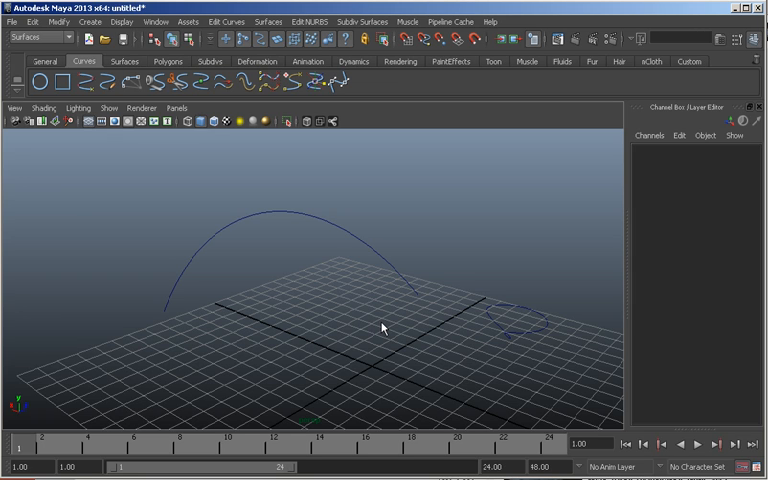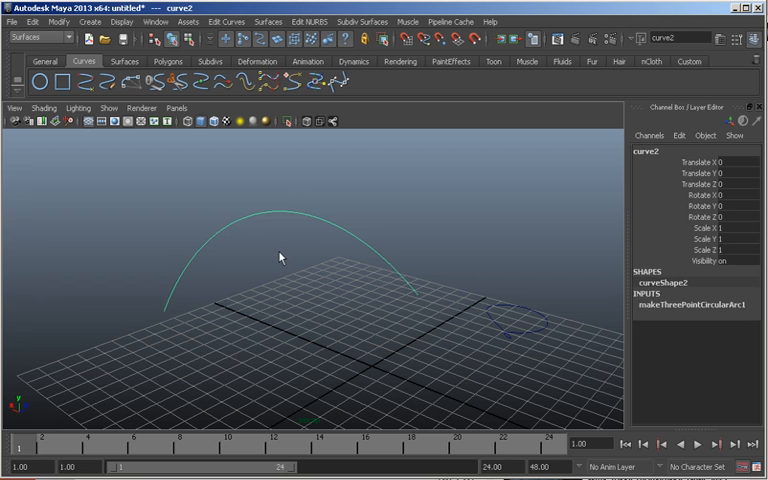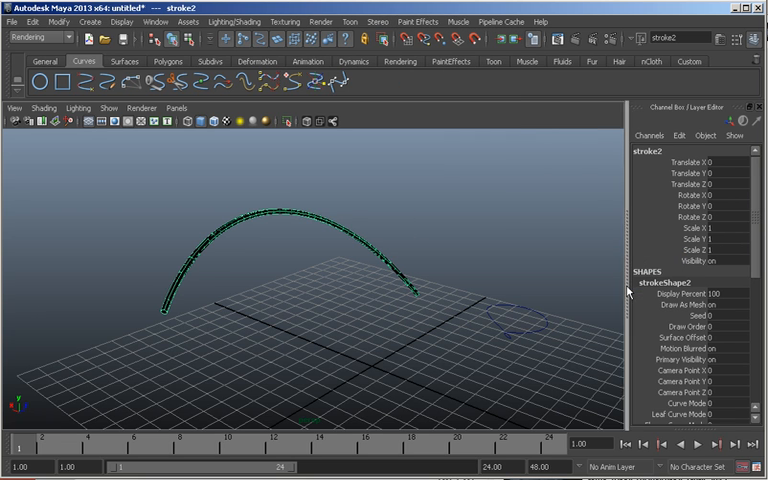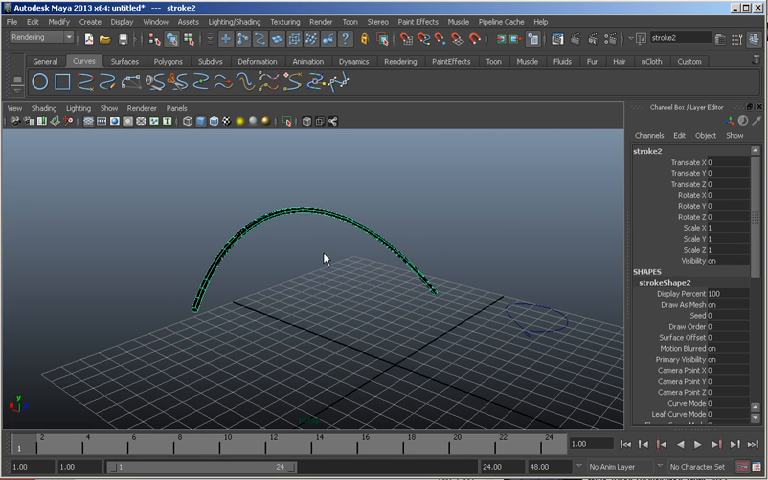Choose your profile curve, choose your path curve, and we're going to change surfaces to rendering. We're going to go over here to Paint Effects, open up Curve Utilities, and we're going to say Attach a Brush to the Curve. Now we've just attached a Paint Effects brush to this curve, but I don't want a Paint Effects, I want Mesh.